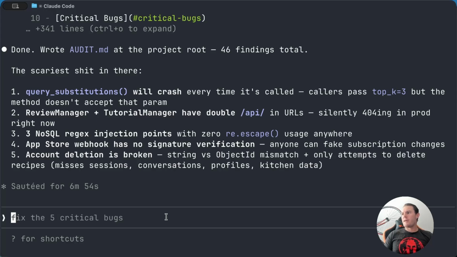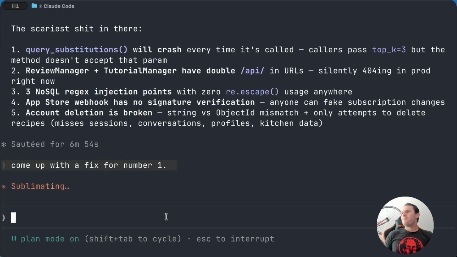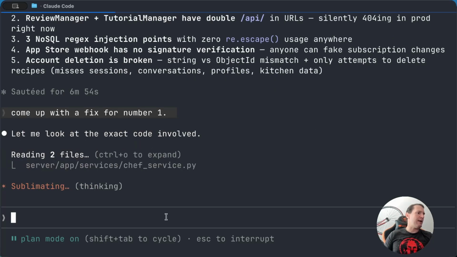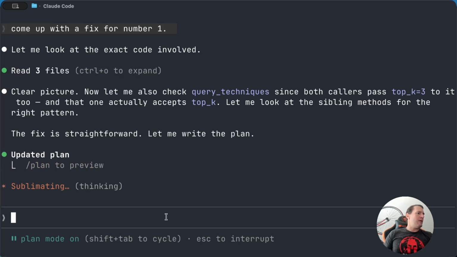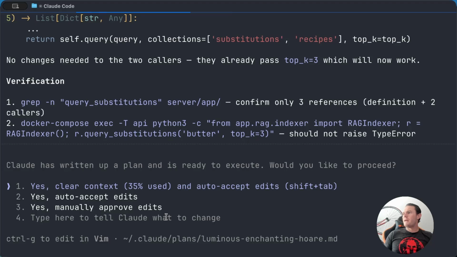But what we're going to do today is actually enter plan mode and say, come up with a fix for number 1. It'll already know exactly which one number 1 is. It already knows the previous conversations and messages that you've had. So now it's going to go into plan mode and figure out the exact code involved and propose to me a fix for it. Now this is going to be a very simple plan, but you can get some very complex plans as well.